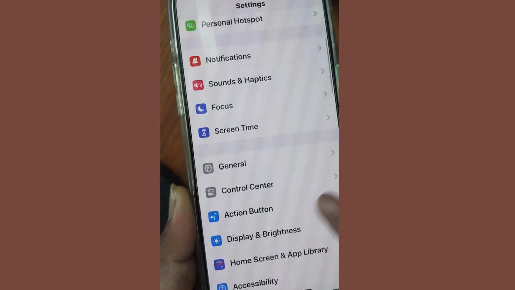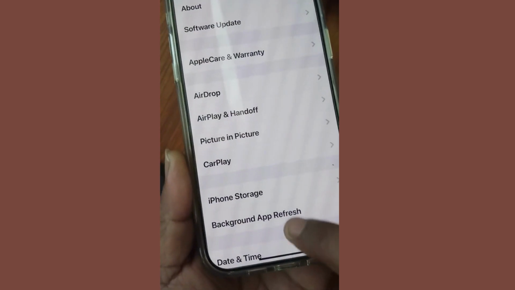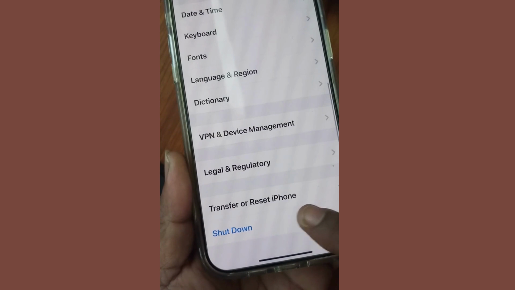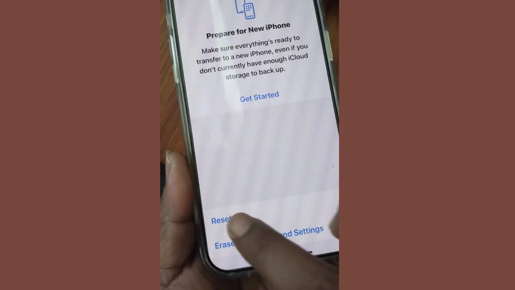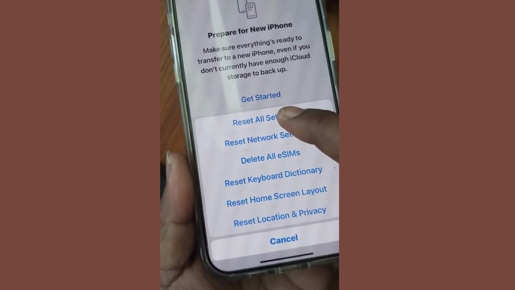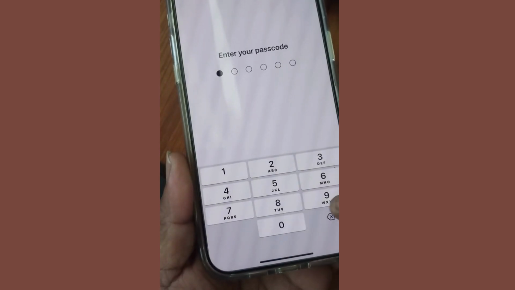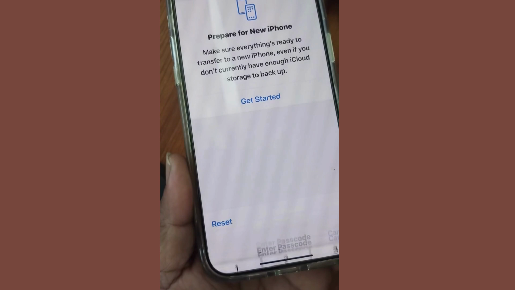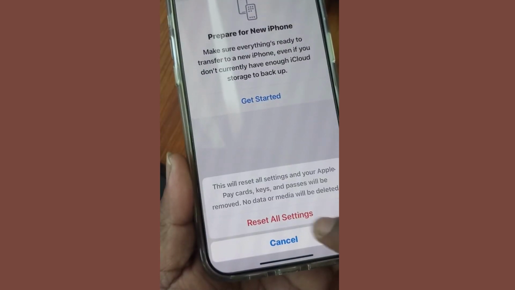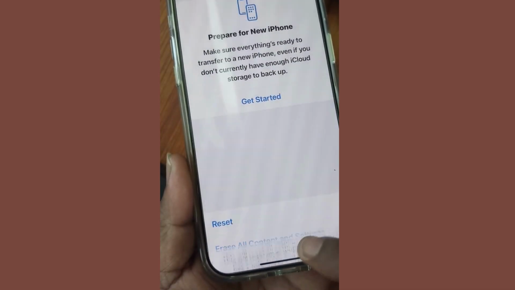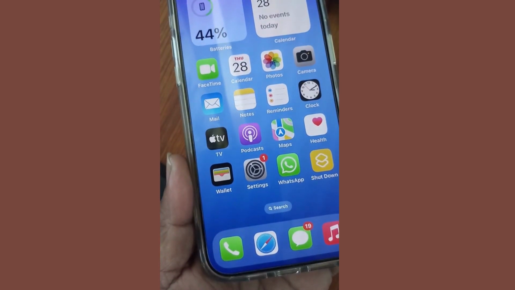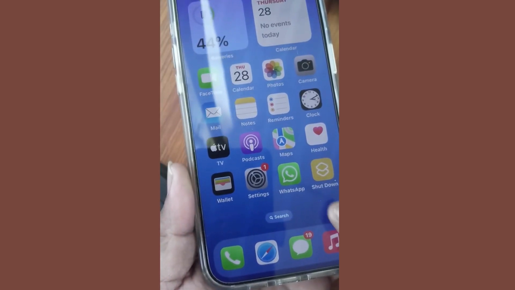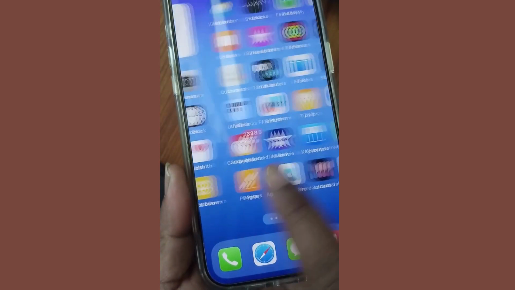Again, tap on Settings and tap on General. Tap on Transfer or Reset iPhone. Tap on it and tap on Reset, and finally choose Reset All Settings and unlock your iPhone with passcode or Face ID, and tap on Reset All Settings. Check whether your iPhone issue is resolved or not, and definitely it will resolve.